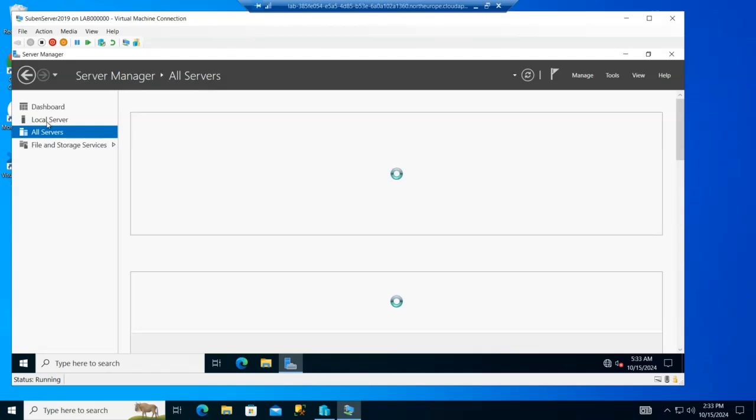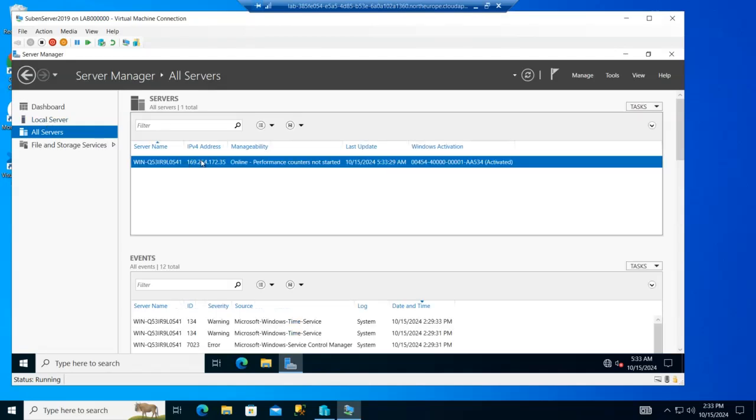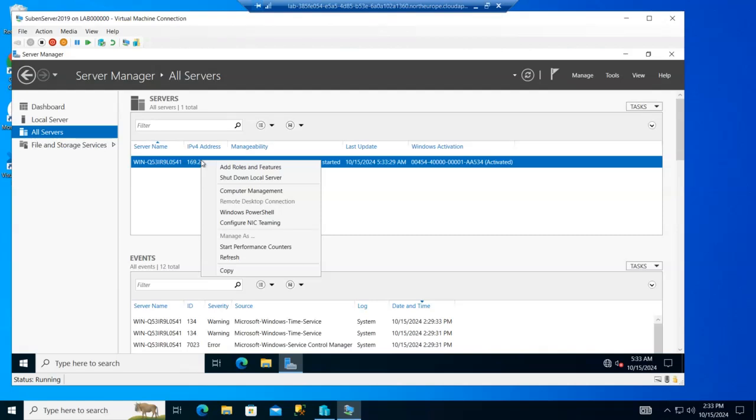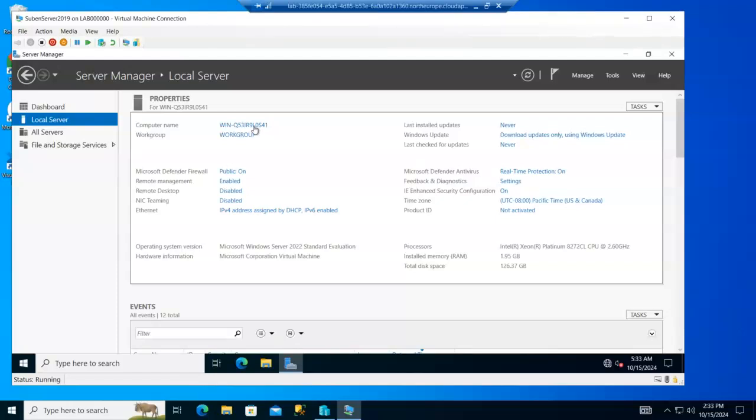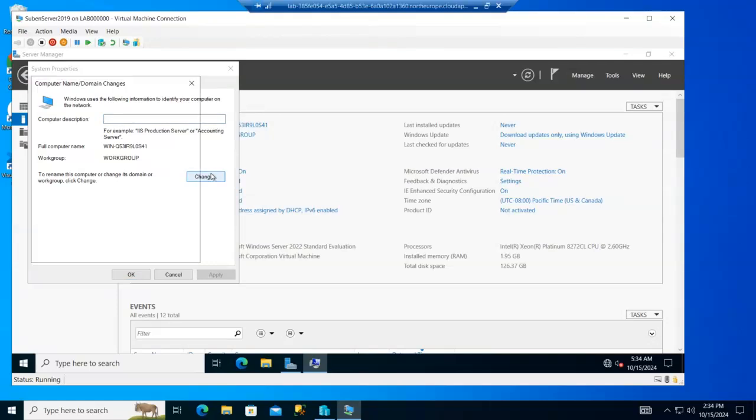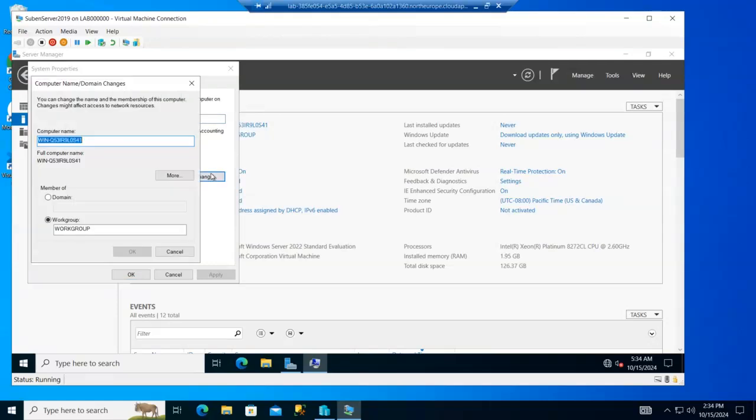Now, if I look at the local server, I can see there's the server that I've just installed. It says here the computer name, it's given a name to this computer. So I'm now in Server Manager. I'm going to click on the computer name and change it to my name, Suben Server 2022. Okay, so Suben Server 2022.